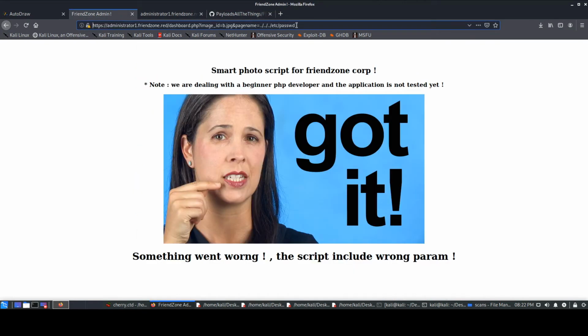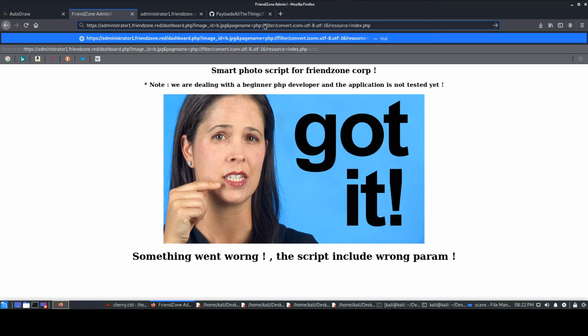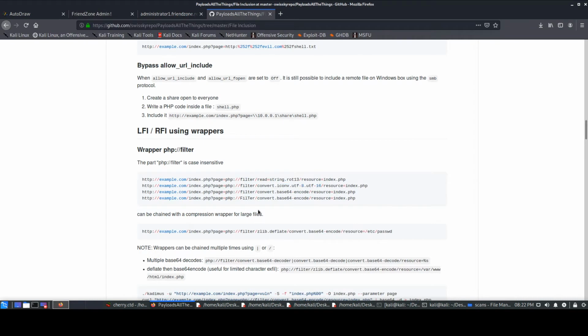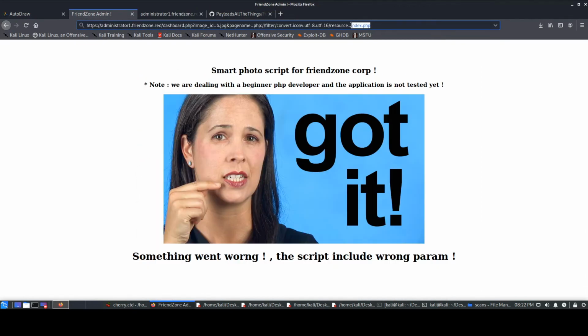What it's basically doing is, you have this page name, right? After this, you can just add the wrapper over here, that is PHP filter convert iconv UTF-8 to UTF-16, I guess, and probably to UTF-8-16, I'm not sure, but it's trying to convert something into some file which we can retrieve and bypass this LFI thing. So it says index.php over here. Make sure you add this with some actual file which is present, like probably the login file.